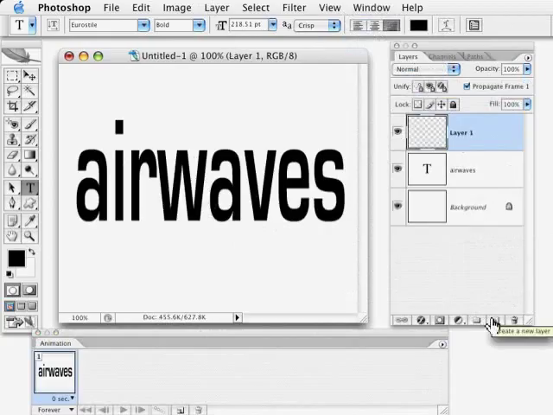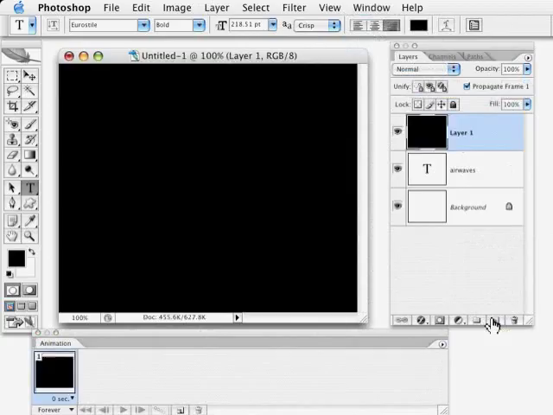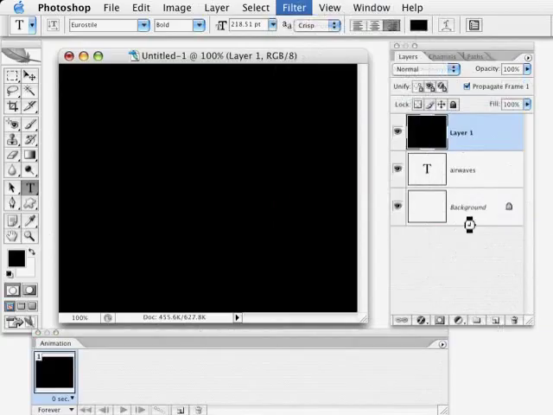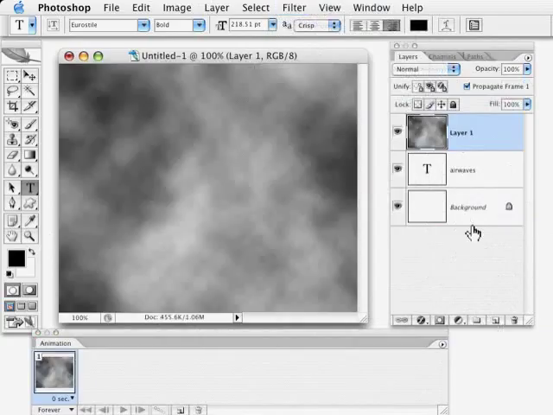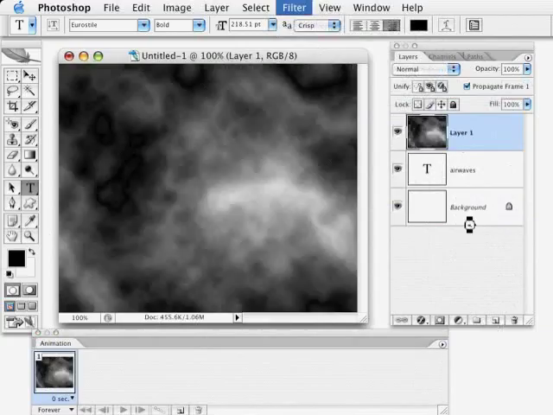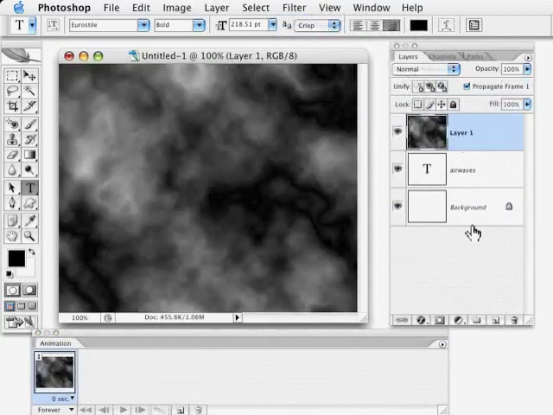I'm going to add a new layer and just fill it with my foreground color. My colors are black and white, of course, as you can see, and I'm going to choose Render Difference Clouds. I'm going to press Command or Control F to run that a couple of times. This is one of those techniques, once you do this a couple of times you'll basically get the idea of how it's going to look.